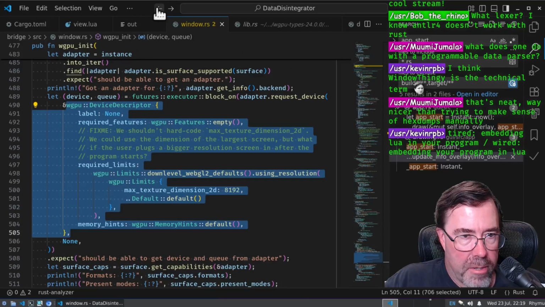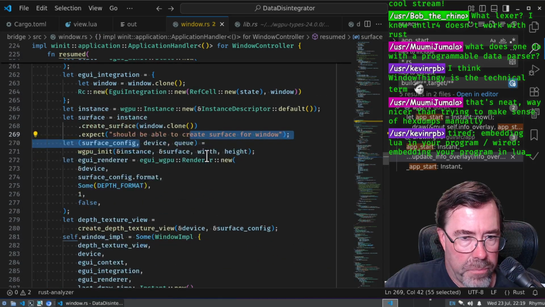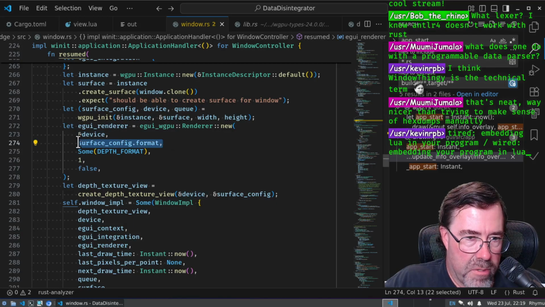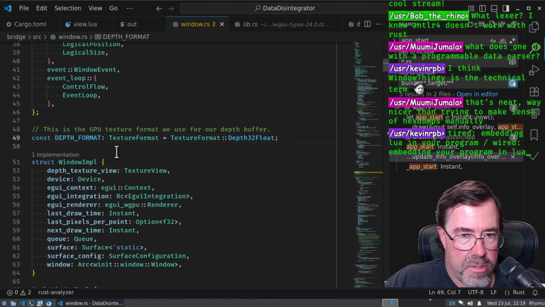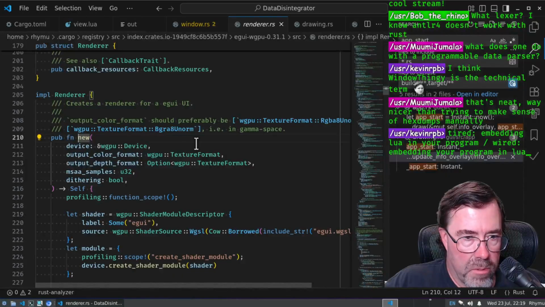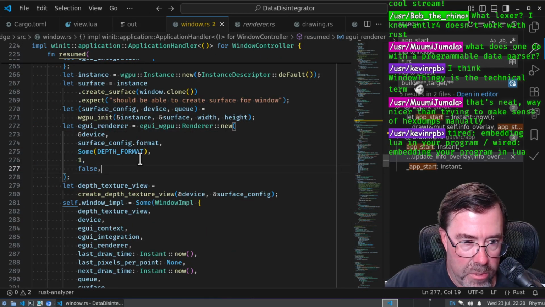And that goes back out. And we have it here. The eGUI renderer needs the device, the format of the surface. Depth format is the texture format we use in the depth buffer. So 32-bit floats, right? Yeah. I forget what the 1 stands for. MSAA samples. There's a lot of graphics library terminology here, where they're not using dithering. So I'm doing one MSAA sample, no dithering.